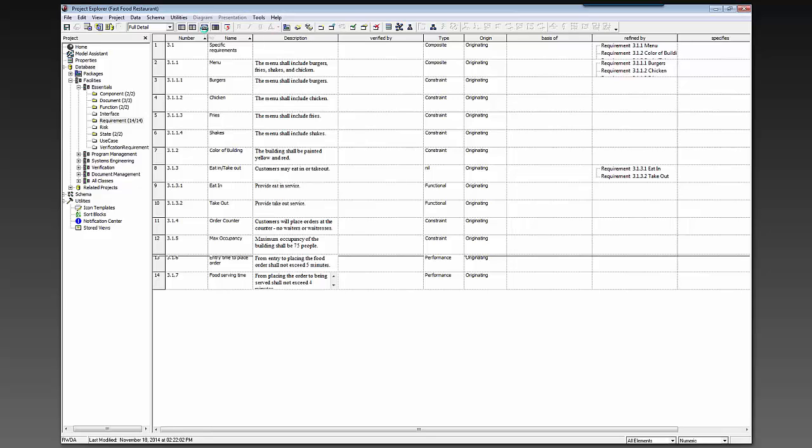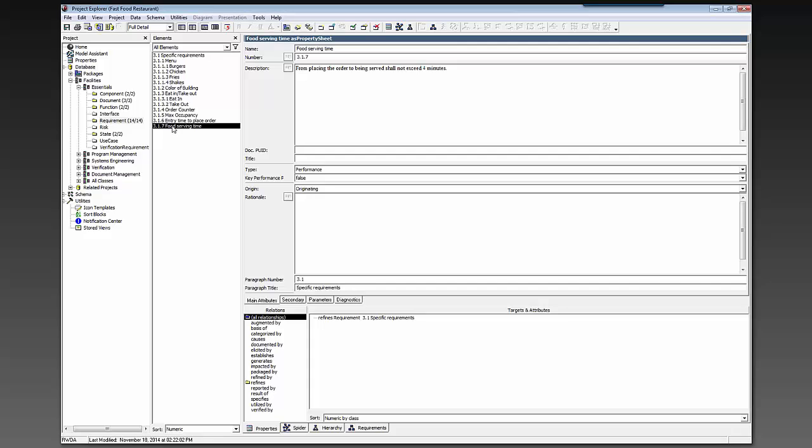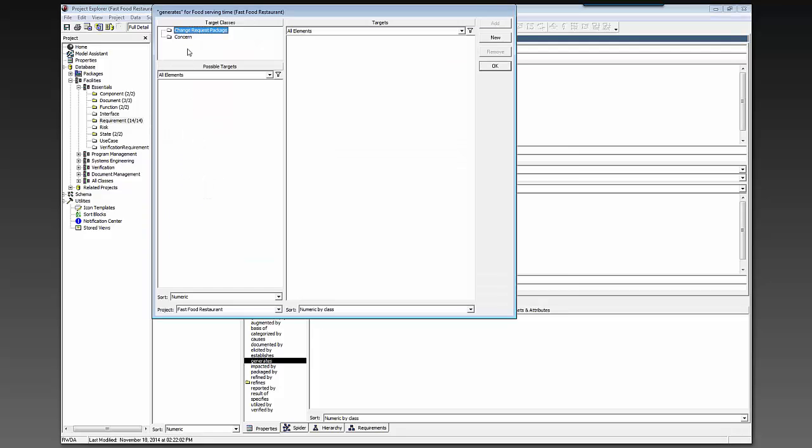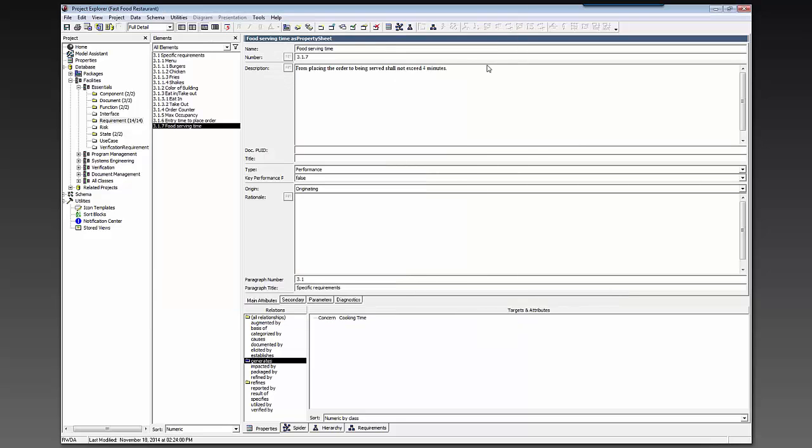So I'm going to switch over to list view. Food serving time shall not exceed 4 minutes. And it generates a concern. So I double-clicked on generates and it opened this dialog for me. I'll go ahead and click on concern. And my concern is that chicken takes too long to cook. We'll call this cooking time and say OK.